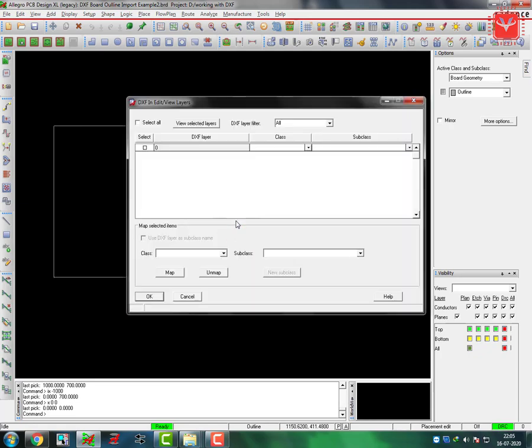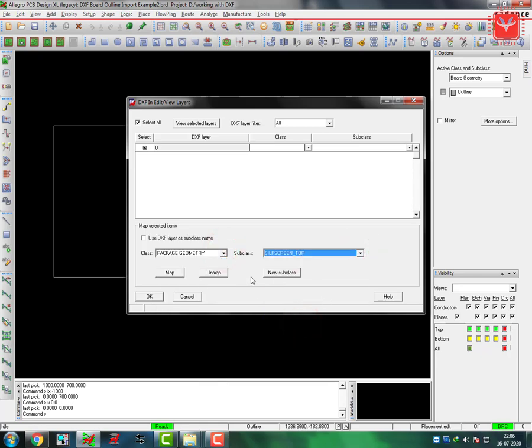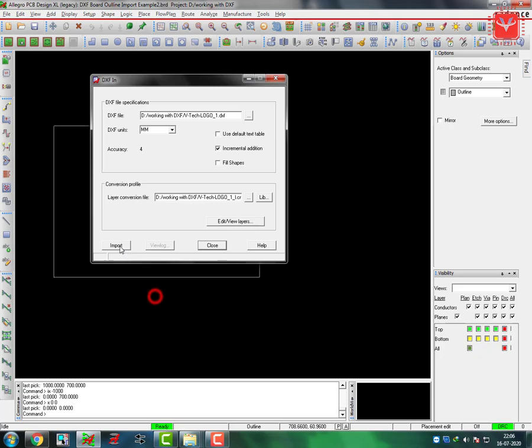View layers, and we have to select all. Choose the class and subclass. Logos of companies or any pictures on the PCB should appear on silk screen only. So class will be Package Geometry and subclass will be Silkscreen Top. Okay, after selecting this class and subclass, you just map it, go forward by clicking OK. Then hit on Import.